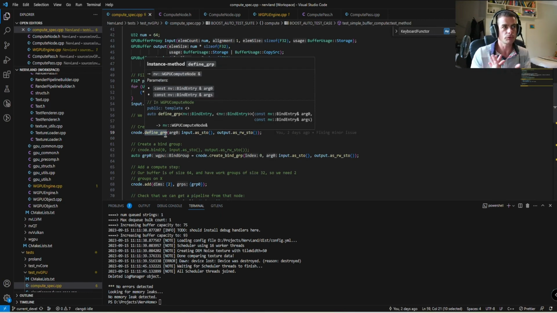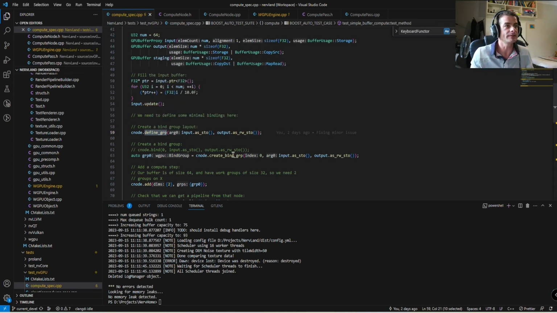bind group layouts. Then you actually need to create one of those bind groups using this layout as a template. You do that just after here: create bind group, using the layout for group 0, and you just again provide the actual buffers this time. These are actually the same calls, but they're not doing the same thing. And this is going to create a bind group, and then you just add a compute step.